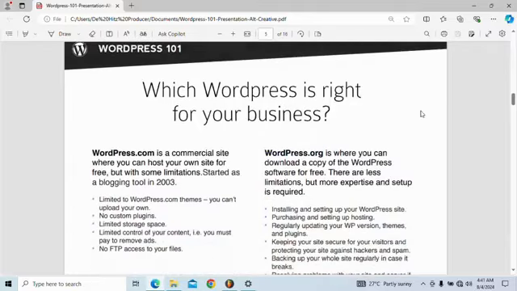So next, which WordPress is right for your business? Is it WordPress.com or WordPress.org? Let's take WordPress.com first. WordPress.com is a commercial site where you can host your own site for free, but with some limitations.